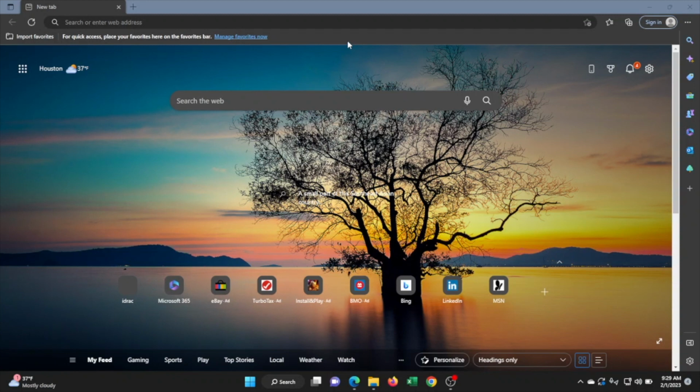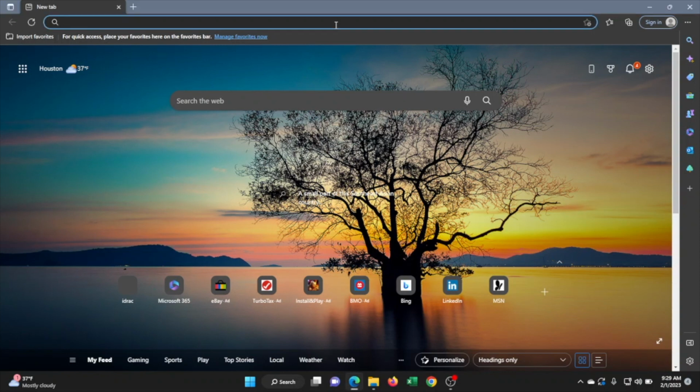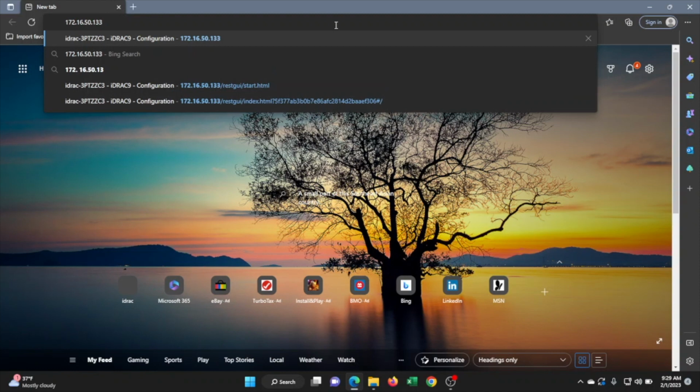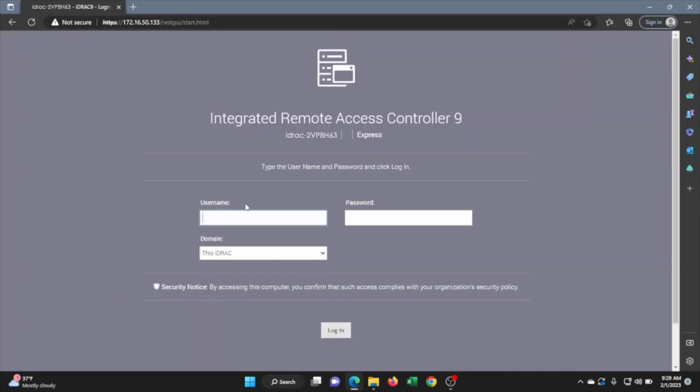So what we want to do now is we want to log on to another device, whether it's desktop or laptop. And we just want to make sure that this device is connected to the same network that our server is connected to. What we want to do is open up a web browser, and we're going to type in that iDRAC IP address that we set. And this will go ahead and take us to the iDRAC login screen.